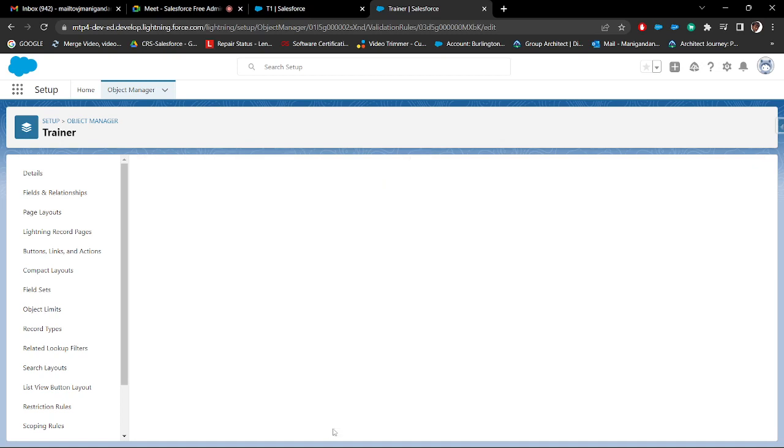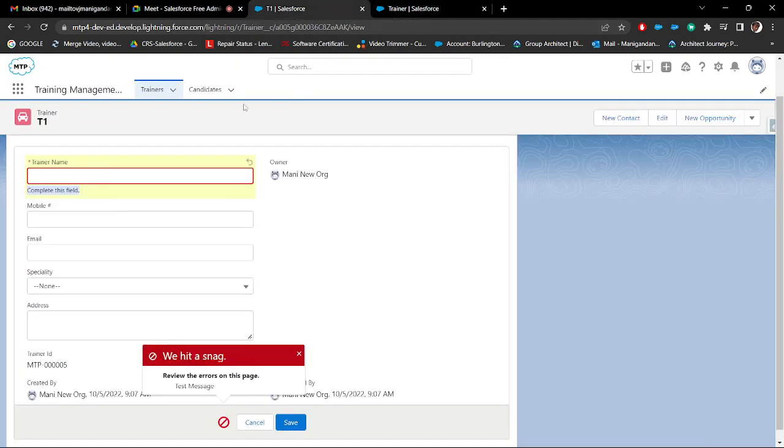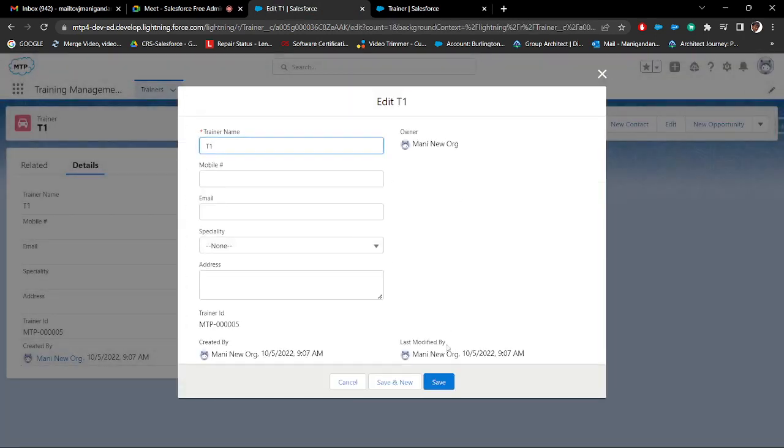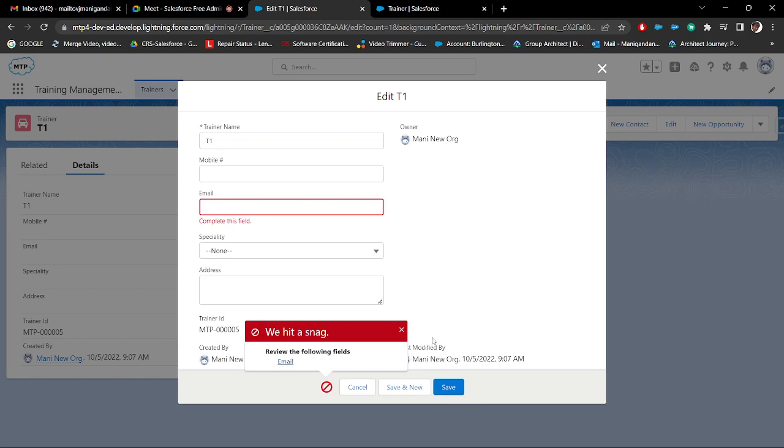Okay, save it. So now, okay, we'll just cancel it and we'll just edit this. Okay, and we'll try to save it again. So you can see, right? We hit a snag and this is the error message that I have given. All right. So without filling this email field, you cannot save this record. Okay. So hope you see how is blank is working, right? Okay. Next one.